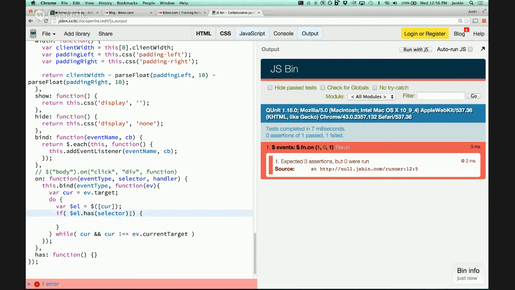But just so you know, jQuery's has method actually returns another collection with the items that match this selector. So really what I want to do is just check that this has length. If this current matches the selector, it will return a new jQuery collection with just that original element in it. If it doesn't match the selector, it'll be empty. So that's why I'm doing this check.